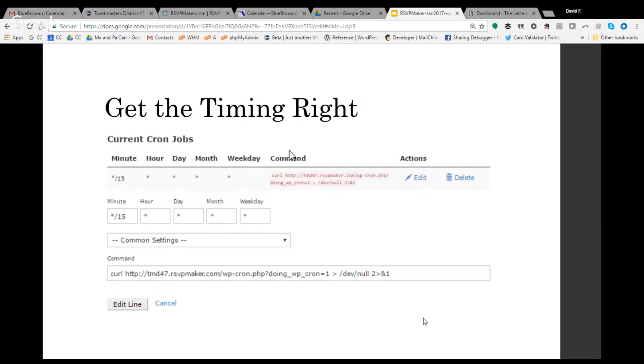This is showing the control panel utility, which allows you to set up what's called a cron job. So that really does happen on clockwork. It's built into the operating system of your web server. You set this up to make sure that that's triggered on schedule.